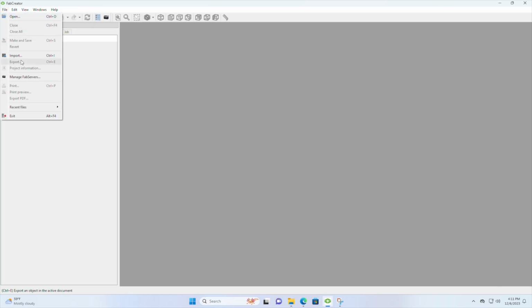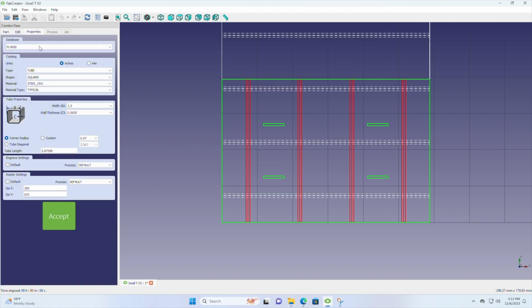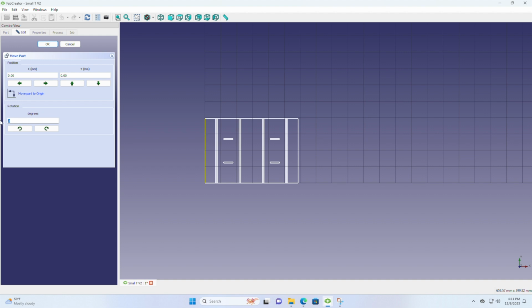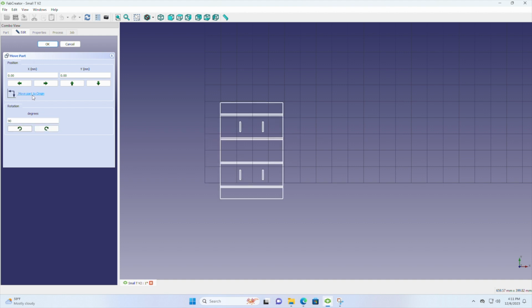Now in Fab Creator, I can import it like it's any other part. Going into properties, you'll want to select tube, and then choose the parameter that matches the tube you're going to cut. You'll notice it shows a flat geometry, much like what we generated in Fusion, but in my case it's rotated 90 degrees, so I'll have to go into edit and rotate the shape back.